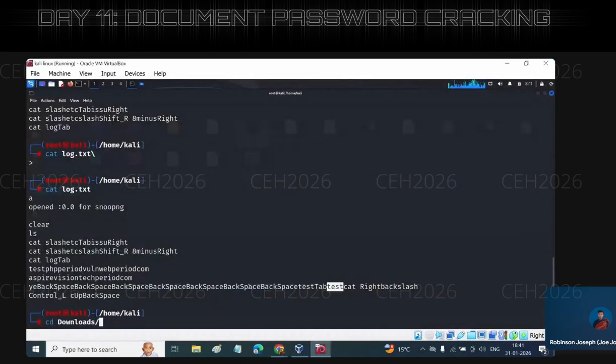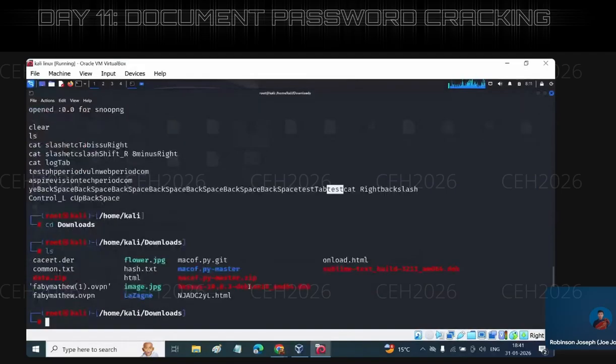cd downloads, ls. Our file is image.jpg. That is my file. Okay, so see how we are going to do this. The file is data.zip. This file I am going to hide.